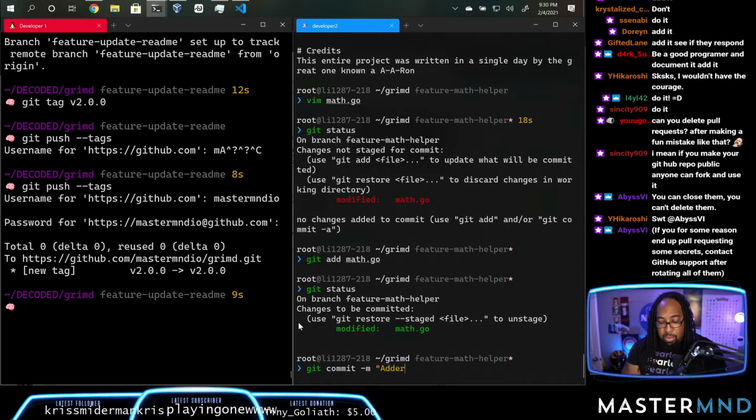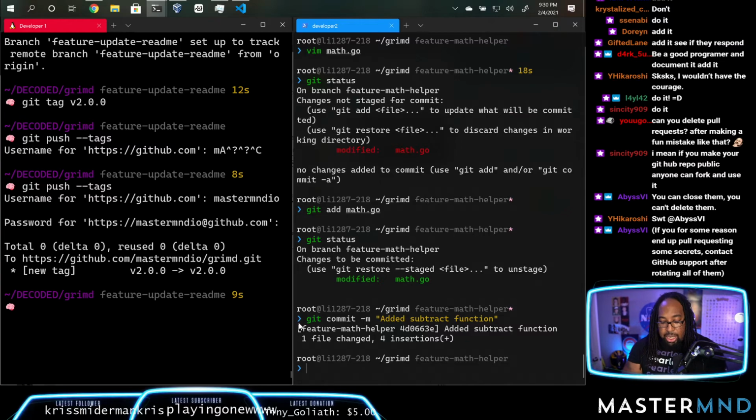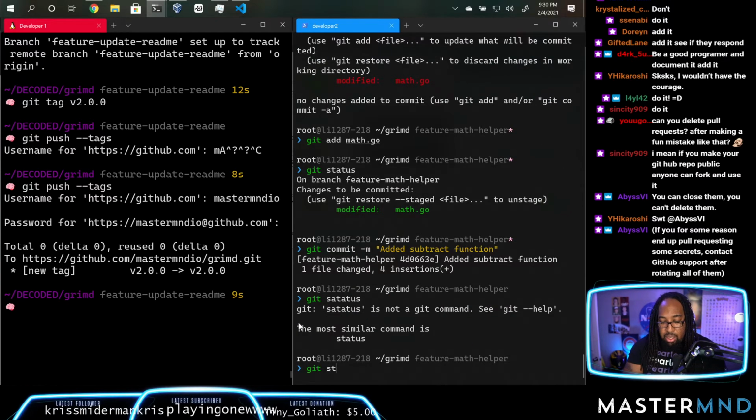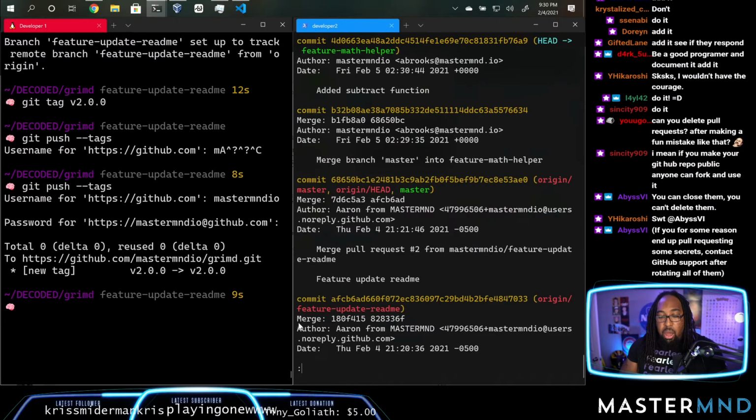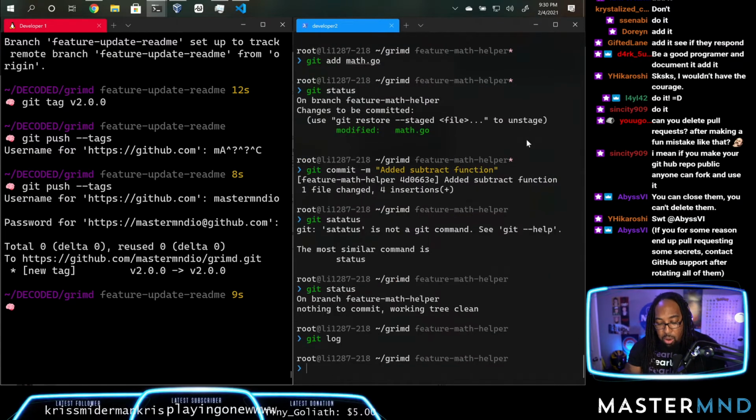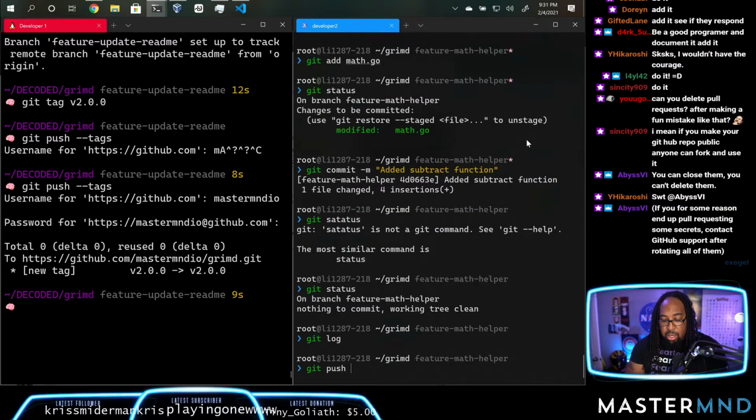Added subtract function. Git status, make sure you're good to go. And it says nothing to do. If we do a git log, we can see now there's a commit where we added the subtract function. Now we can do this git push here, -u origin feature math helper.